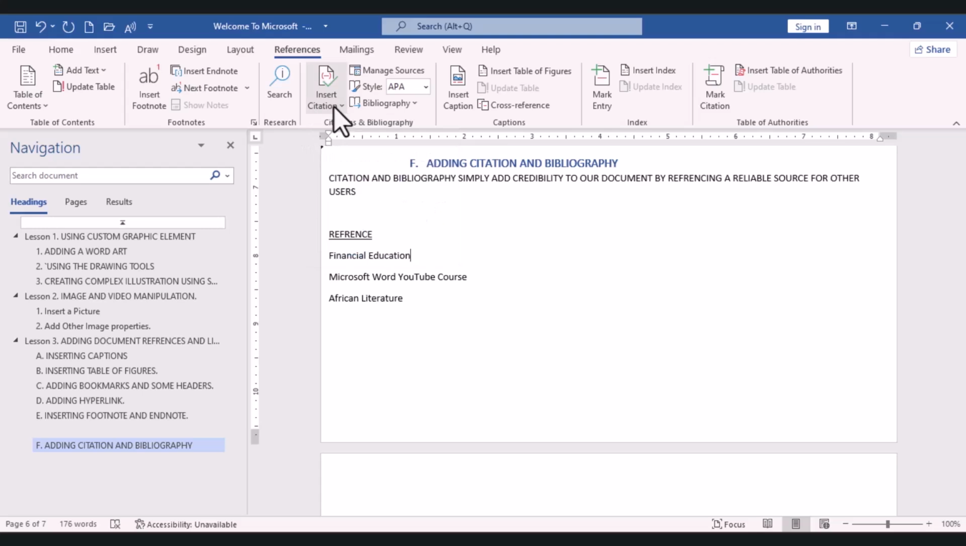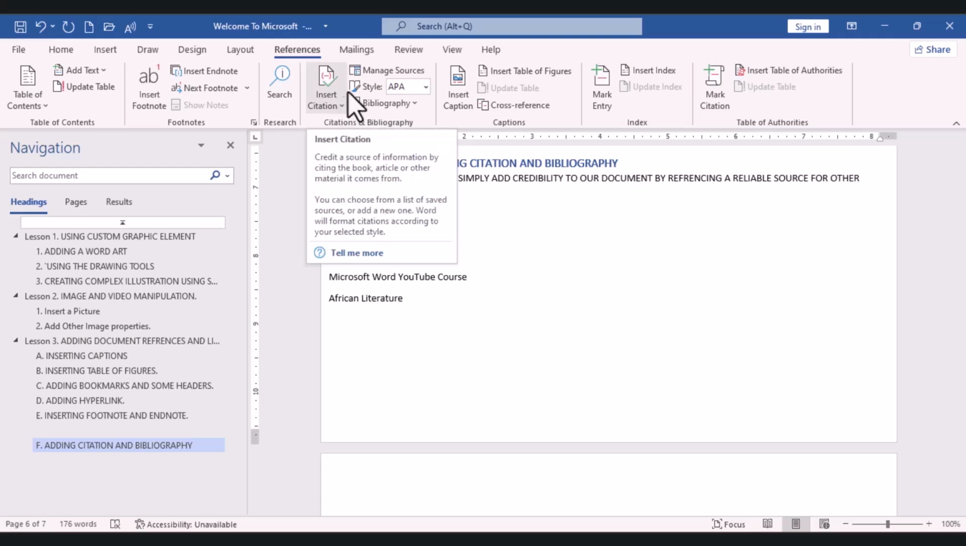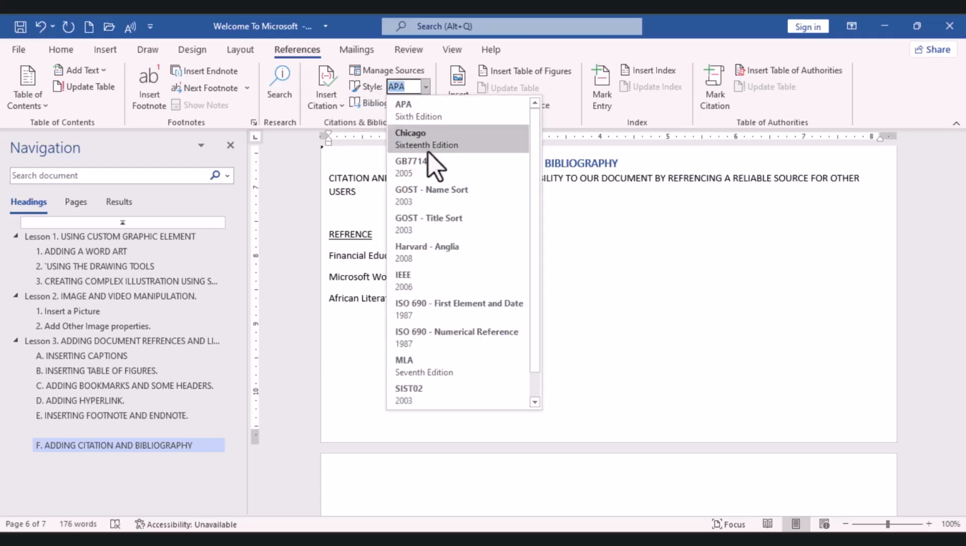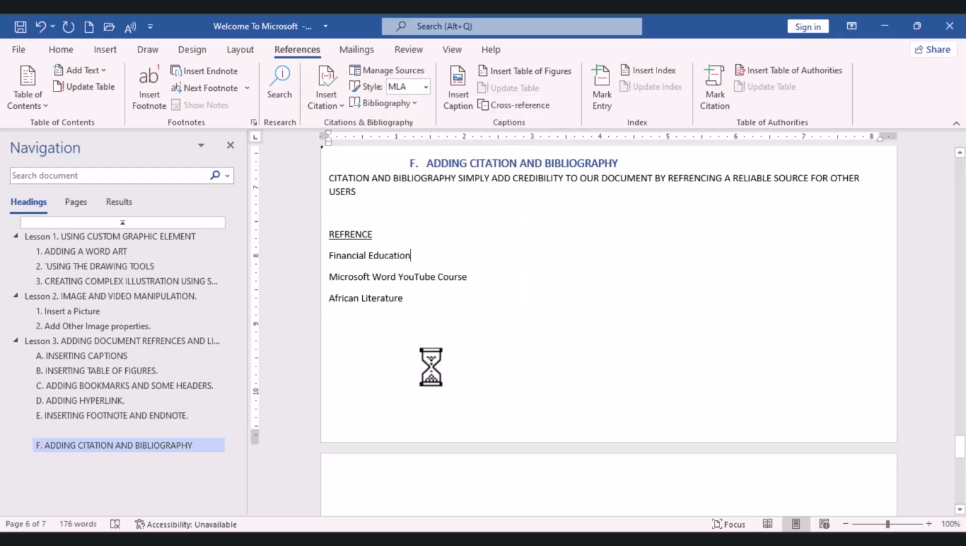Over here, you can see Insert Citation and also Manage Sources. When a citation is being added, you come over here to either modify, delete, or add a new citation. You also get the Bibliography Style, so we can click on this drop down to change whatever style we want. We have different bibliography styles, but I will stick with the MLA.